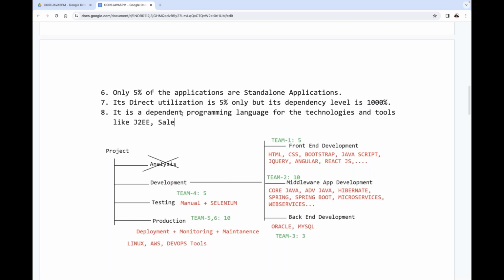What next one can know? Salesforce, Selenium. Then what next one? Apart from this, Android, and so on and so on. So many technologies and tools are dependent on J2SE. Because of that reason only, this is the fundamental one.